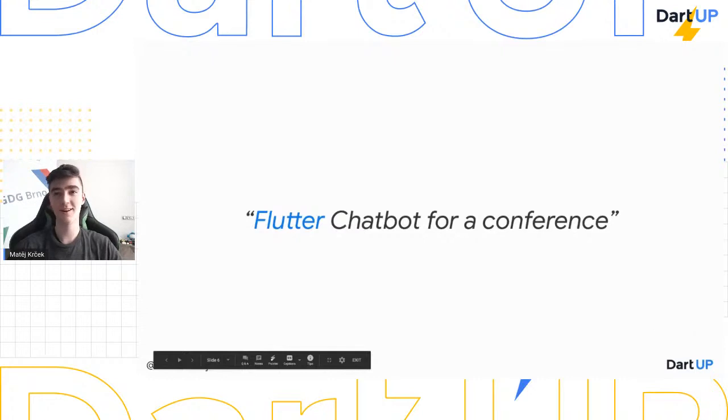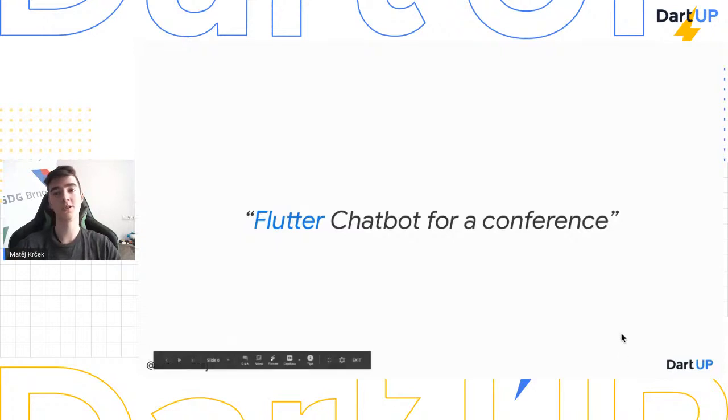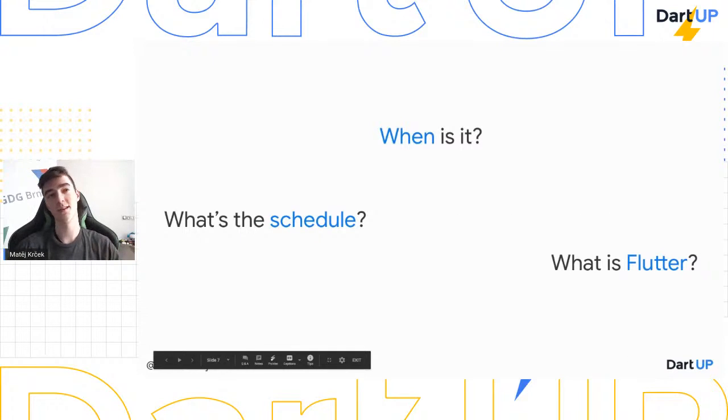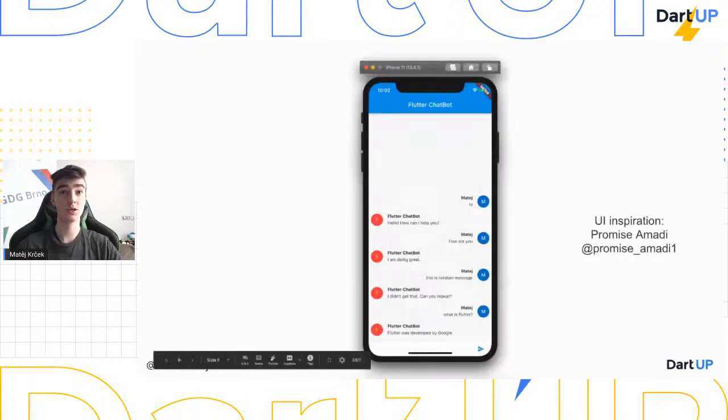Now imagine you are organizing an amazing Flutter conference and want to use a chatbot. The chatbot should automatically reply and answer questions like, when is it? What's the schedule of the conference? Or maybe what is the topic of the conference? What is Flutter? And that's what we are going to build now. Just for your inspiration, the chatbot will look like this. Also, I was inspired by this guy, so you can follow him on Twitter as well.